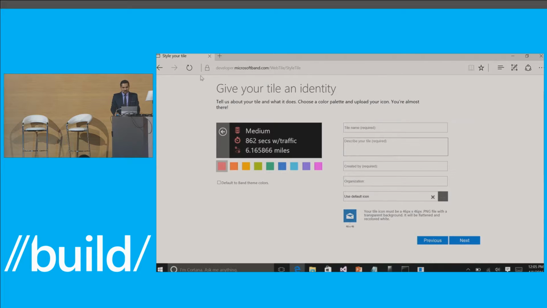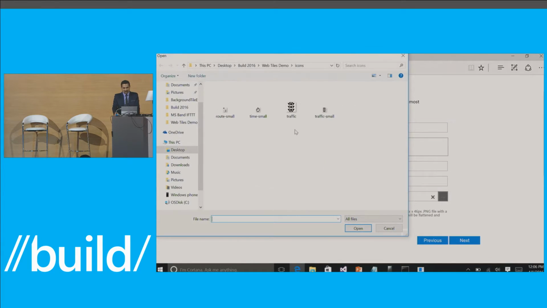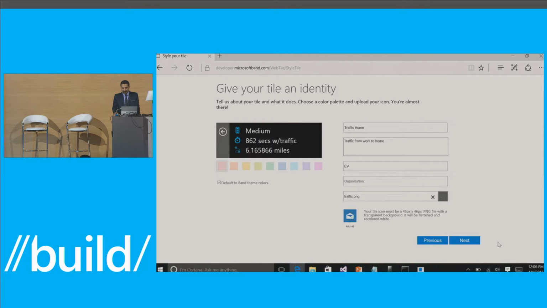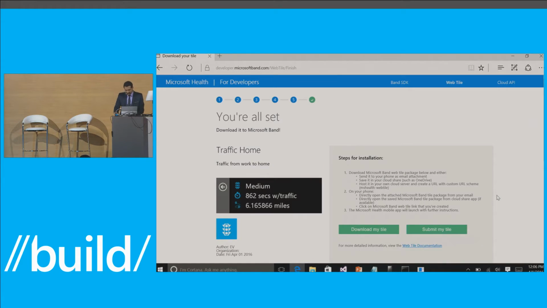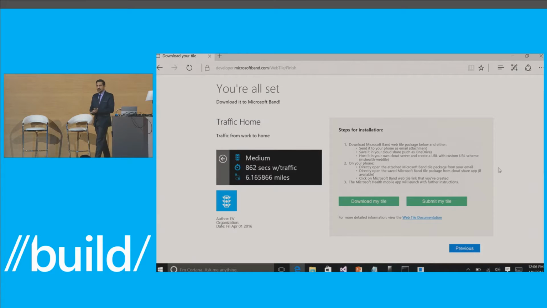So now the last step is you want to style your tile depending on your color theme preferences. This is where you can basically put a theme onto your tile. I'm just going to default to the band theme colors. All I have to then do is name this tile. I'm going to say traffic home. It's going to be traffic from work to home, created by my alias. I can use a default icon, or I can go in and create an icon, and I already have an icon here, and I can say, boom. Now I'm done. So 5 clicks of a mouse on a web page, and I'm already done.